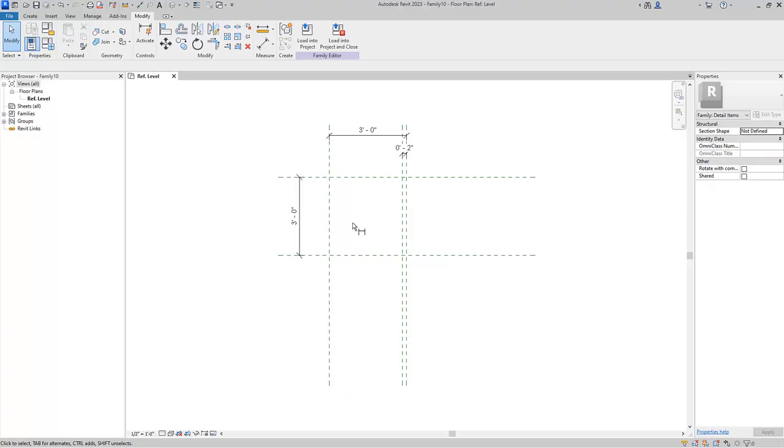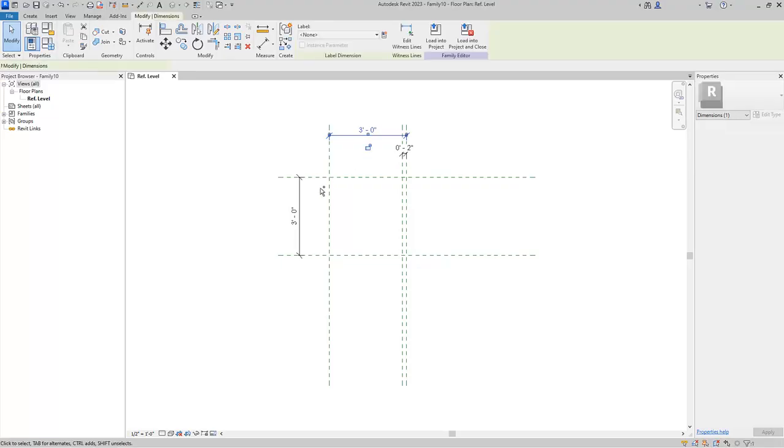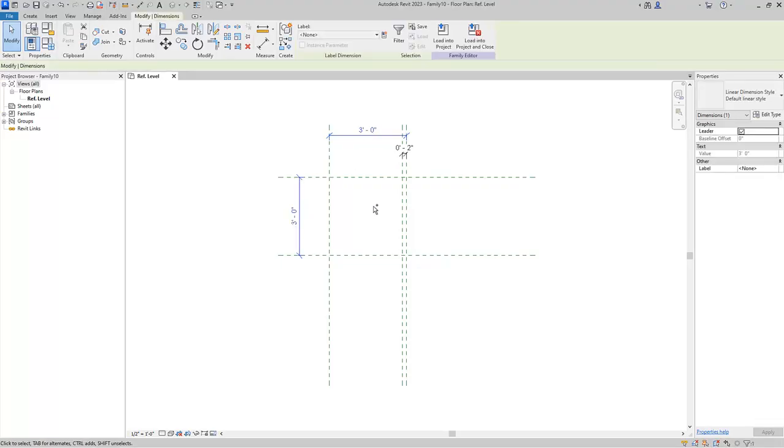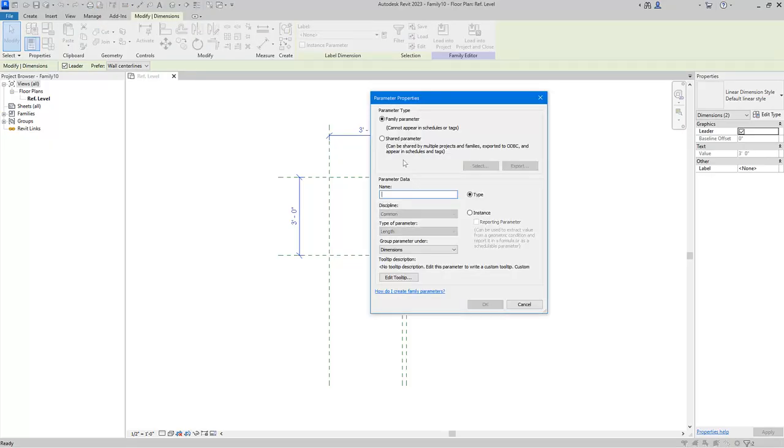We'll begin by adding parameters to our newly created dimensions. With the Control key held down, I'm going to select both of these dimensions here that represent the door opening. On the Context ribbon in the Label Dimensions panel, we'll go ahead and select Create Parameter. In the Parameter Properties dialog, we'll now enter a parameter name for the door opening. We'll leave all the defaults set in the dialog box and select OK.